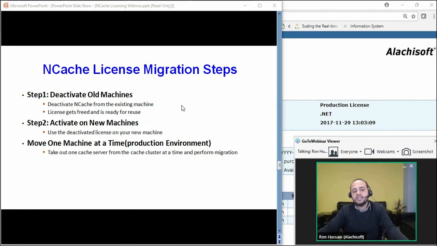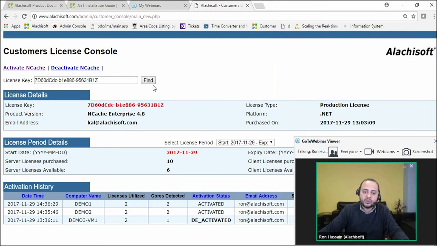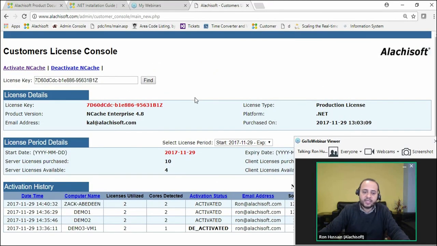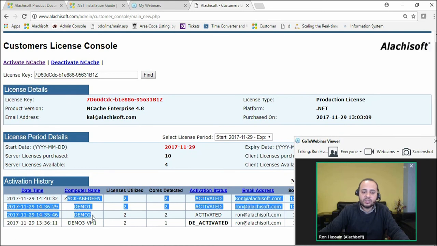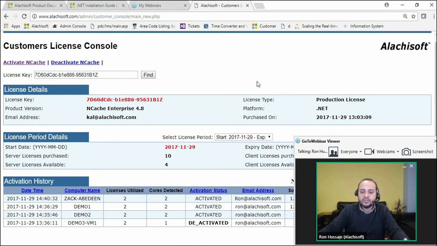But the key step here is that you need to deactivate the old machines before decommissioning them, so that your license gets freed up. At this point, if I come back to our licensing portal, which you can access, you can see there are 3 machines which are activated, right? So 4 licenses are available as far as servers are concerned.